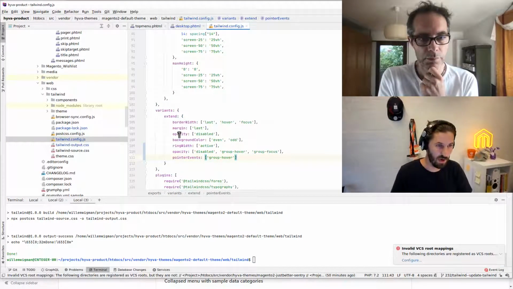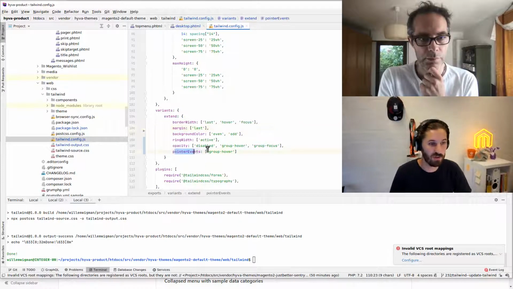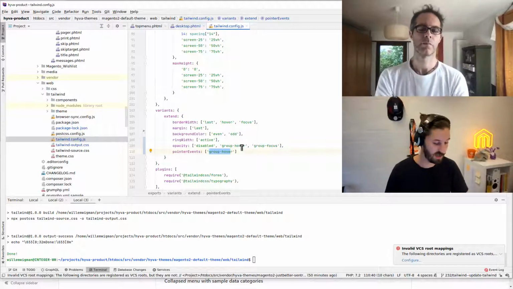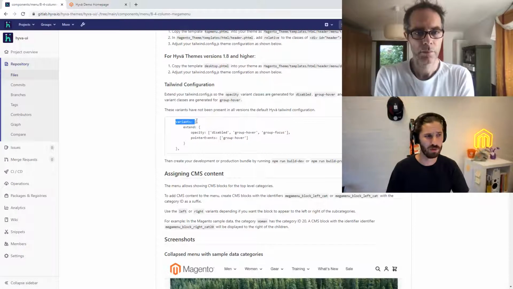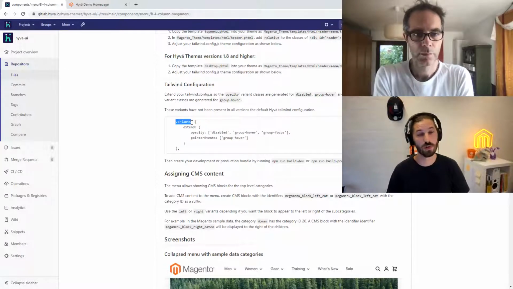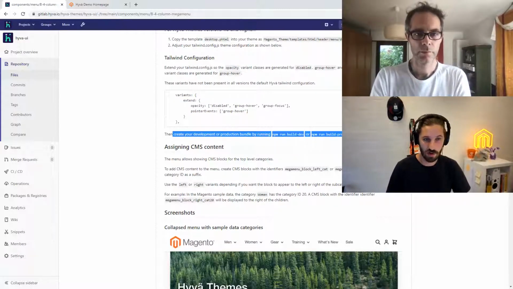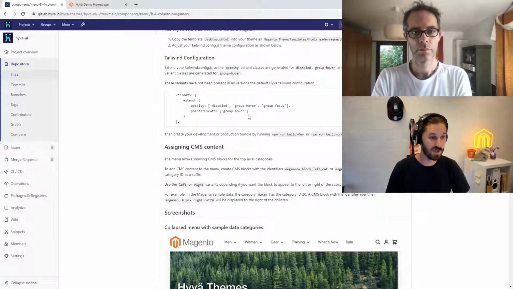Okay, so my opacity is now listed twice. Disabled is already there, so those 2 were added. I can take this one out. And we have pointer events hover group. So for hover group pointer events, classes are generated. I'm not going into detail how variants work. That's very well documented in the Tailwind documentation.